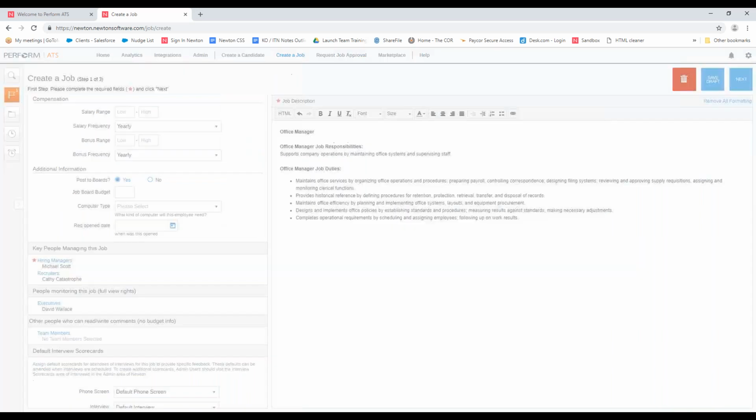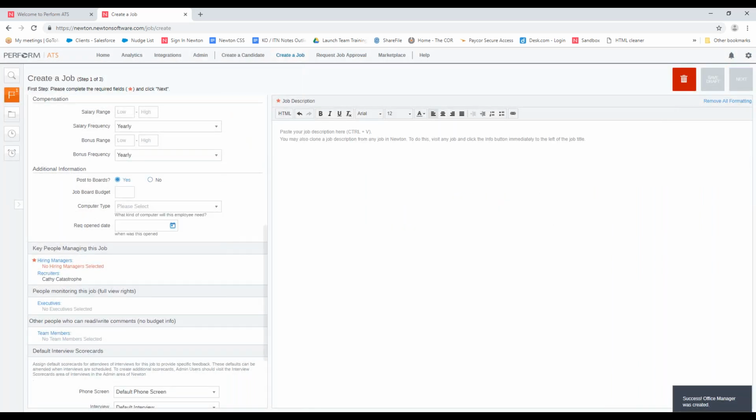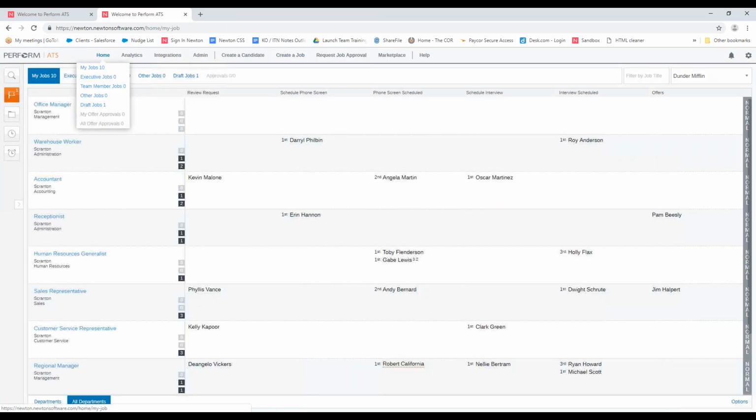Once I click on activate though, that'll push my job out externally to the job boards and the careers page. And I come back into my home dashboard and we have my office manager listed out as a job I'm recruiting for. So that was just the 3-step process for creating a job the very first time in Newton. Did you two have any questions on that process?